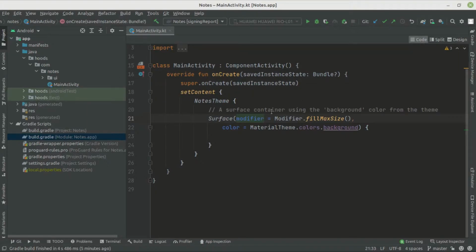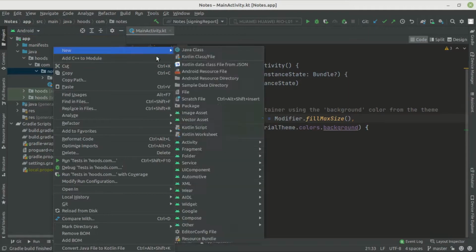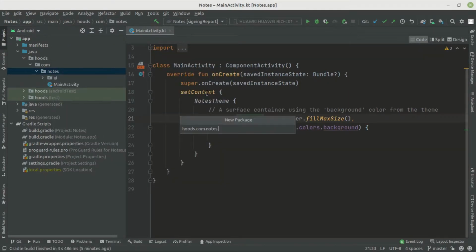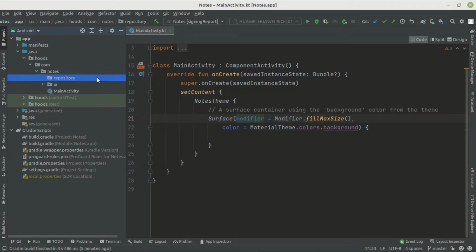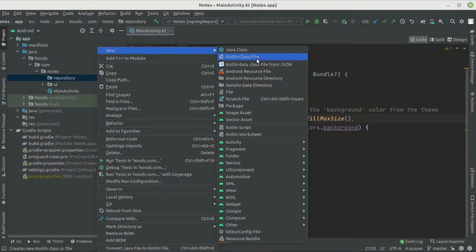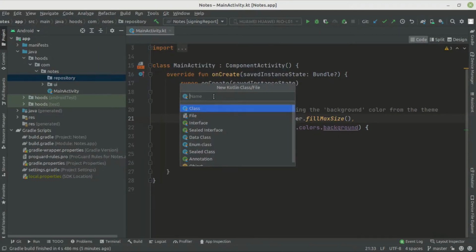Okay, now let's start to code here. The first thing, we want to create a repository where we can easily authenticate our user. For this case, we can navigate inside our node and create a new package, and we want to call this repository. And we want to create a first class, a Kotlin class, and we want to call this AuthenticationRepository.